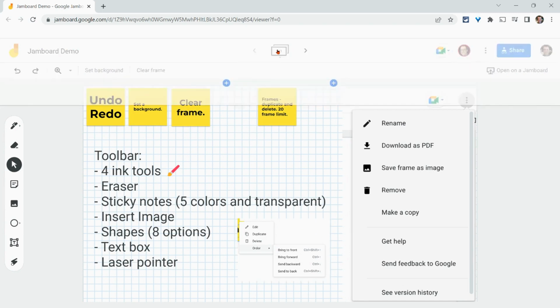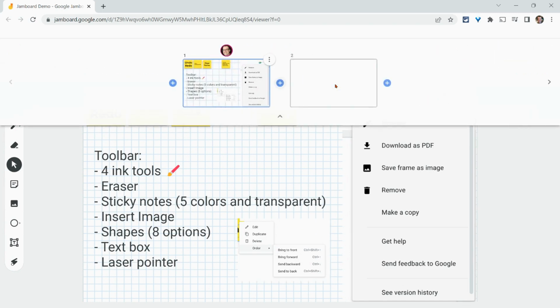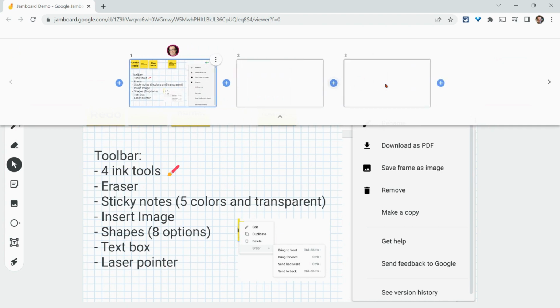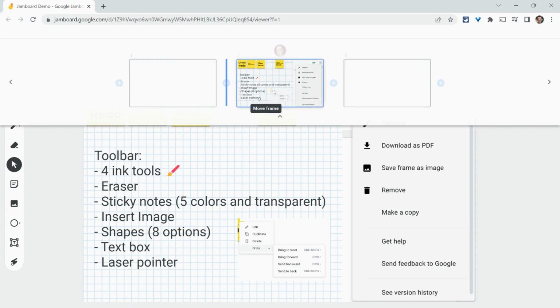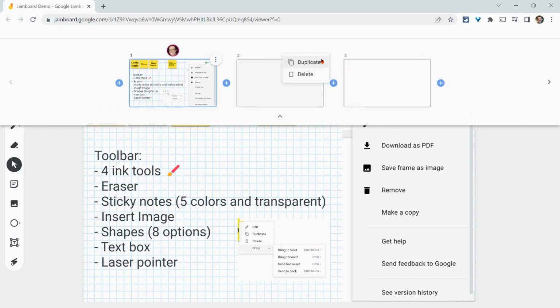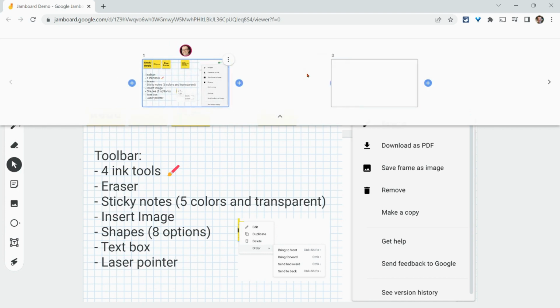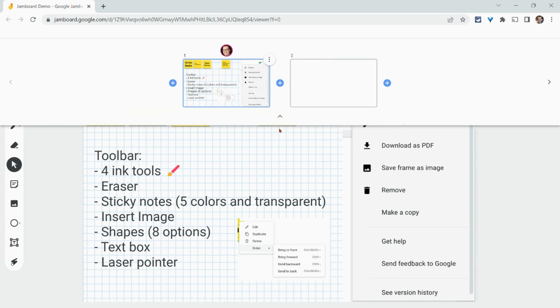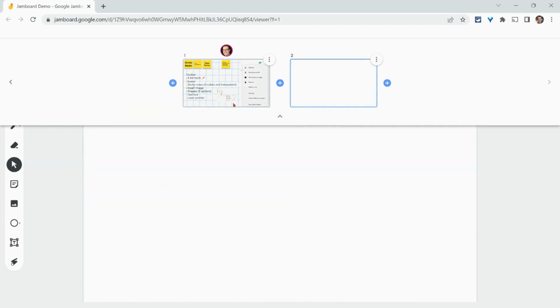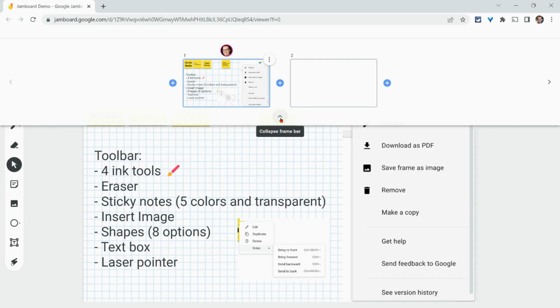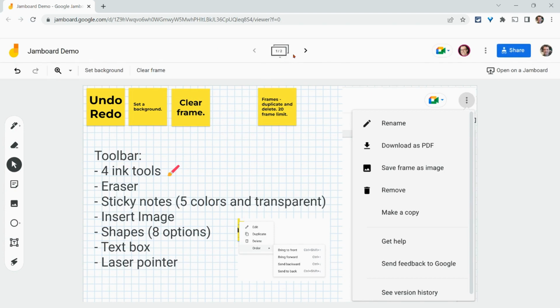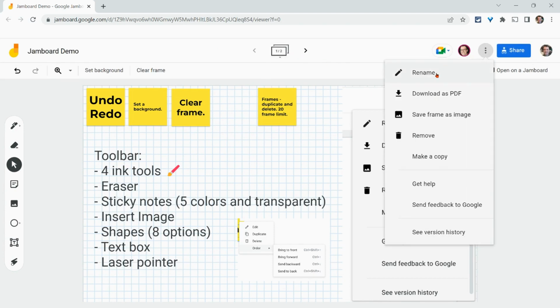From there, here's the frame bar. And when we click plus, we get another frame. We can then add another frame. We can then move frames by clicking and dragging, and I'll just move that back. And we can also click the three dots to delete or duplicate. So that's your frame menu, and that's how you navigate from frame to frame. It is a little like the Google Slides menu, except remember, you only have a 20 frame limit. This three dot menu here is pretty powerful, including download as PDF and save frame as image.